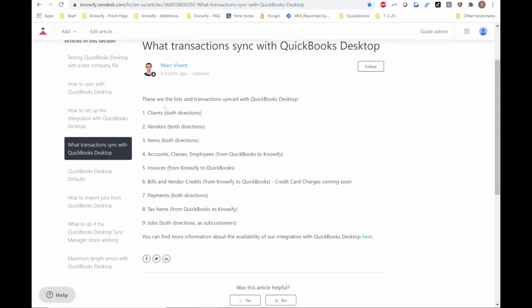Things like your customers, vendors, and your products and service list are part of the bidirectional sync. So whether you log them in Knowify or in QuickBooks, it'll automatically transfer to the other side. These are obviously important entities that need to be available on both ends. So that is part of the two-way sync.